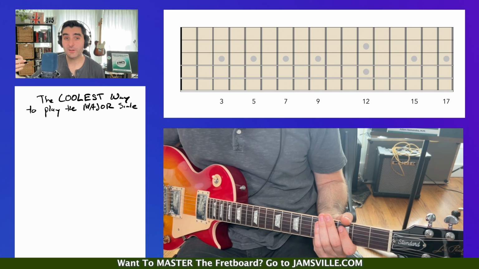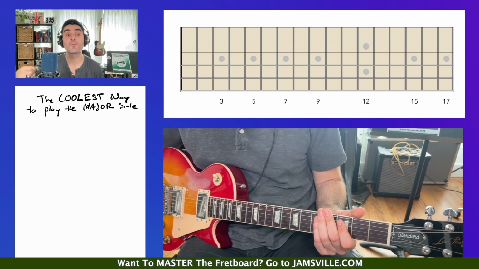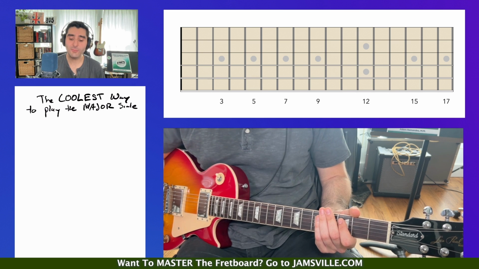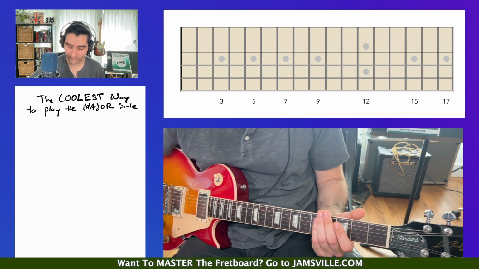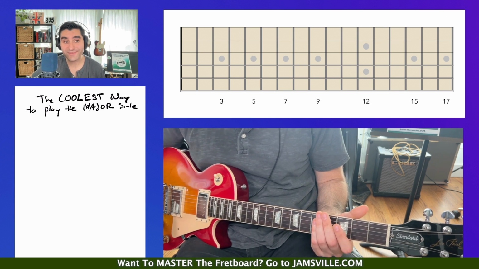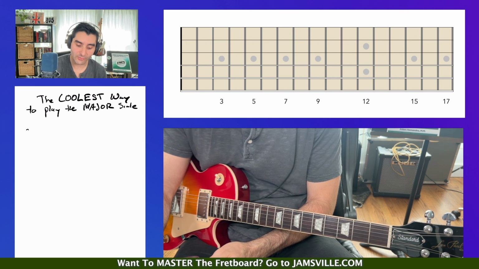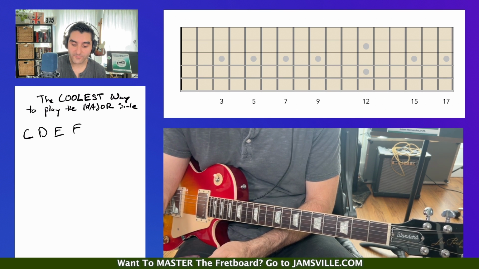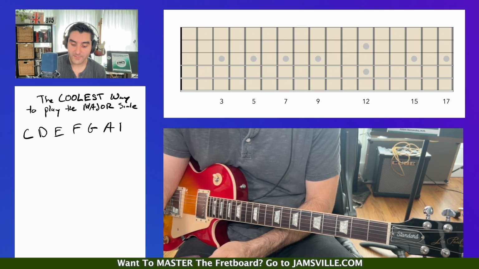The approach that we're gonna take here is something called a 4-note per string scale. Okay, so how are we going to construct this? Let's go through it really quick. So we're going to do this with the C major scale for right now. The C major scale has the notes C, D, E, F, G, A, and B in it.